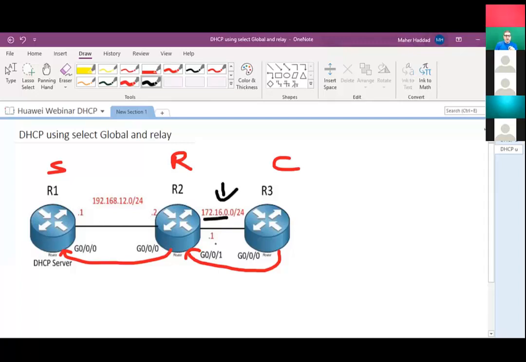172.16.0. That's from router 1. Router 1 opens its routing table and checks 172.16.0. Oh, I don't have it. I don't have any information on how I can send the answer back to this network 172.16.0. So in this case, it says, okay, I will drop it. I will not let it go.